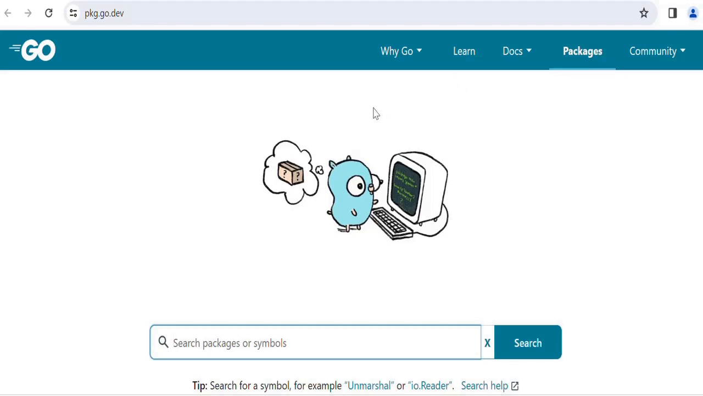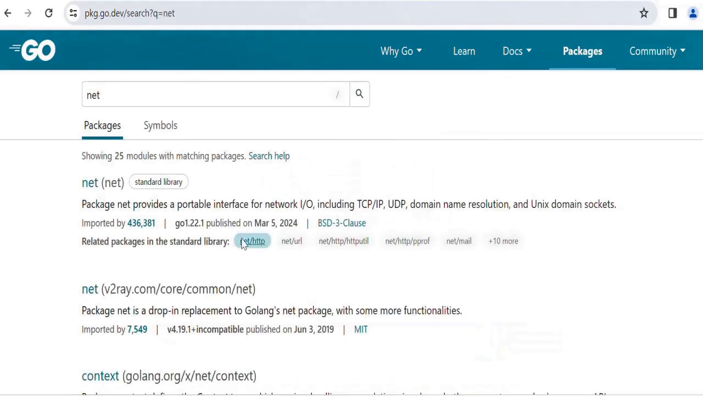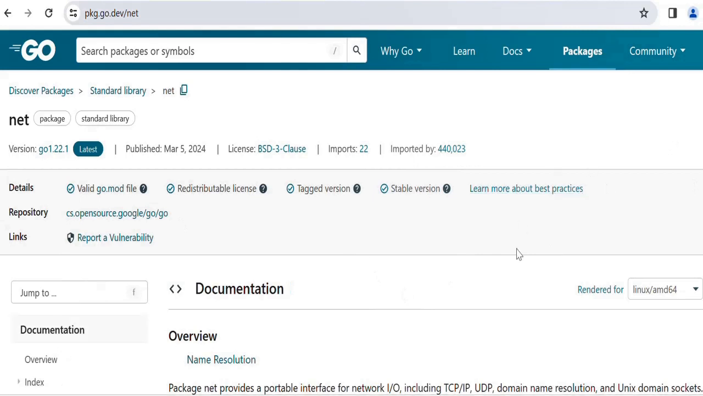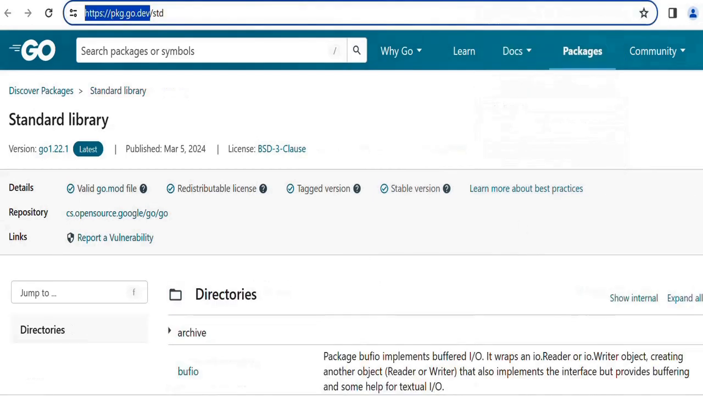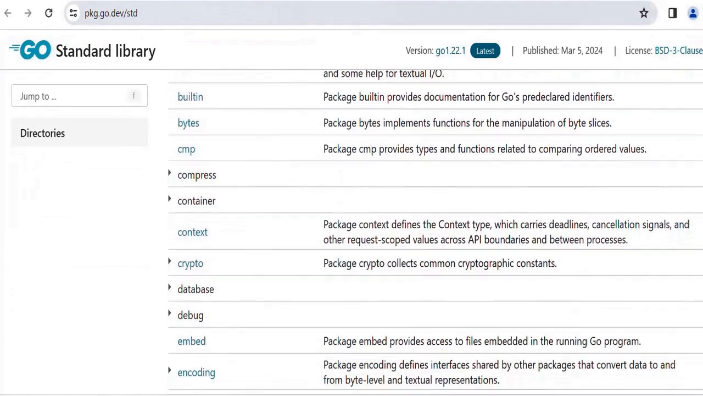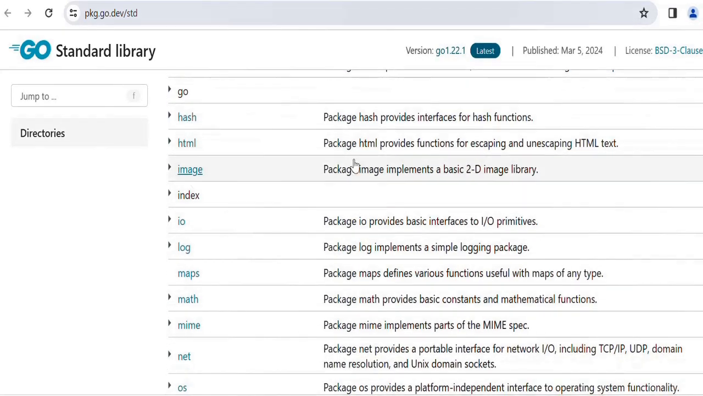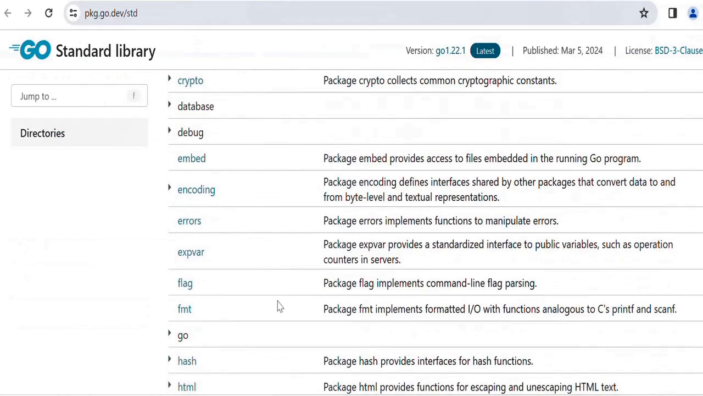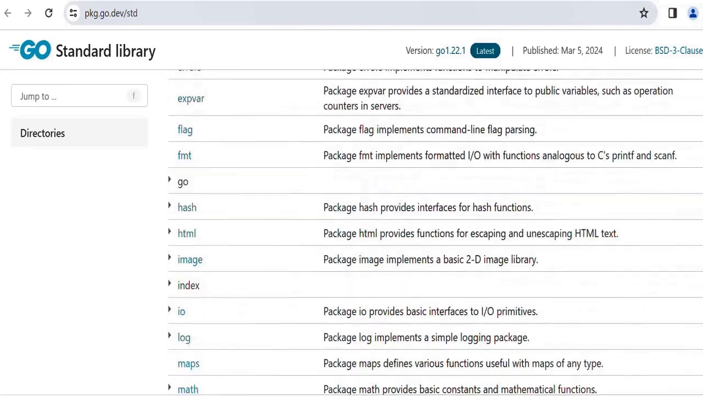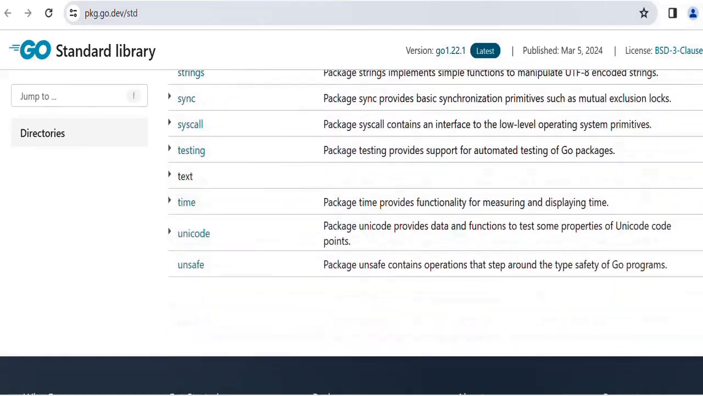This is an official page of Go packages where you can search for any package. Suppose I search for net, and here I can see multiple packages that provide network IO, TCP/IP functionalities. So these packages we can import into our program. There is another page for the standard libraries. These are all the packages Golang provides that you can simply import in your program and use their functionality. Here we can see HTML, math, fmt that we use in almost every Go program, and some others.